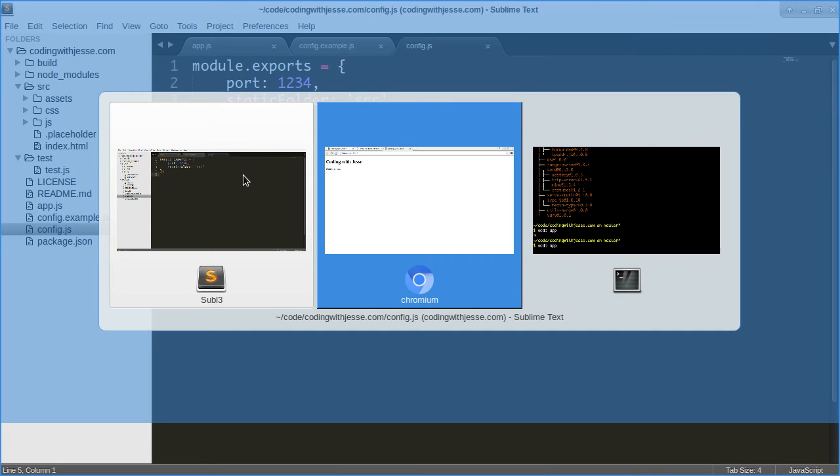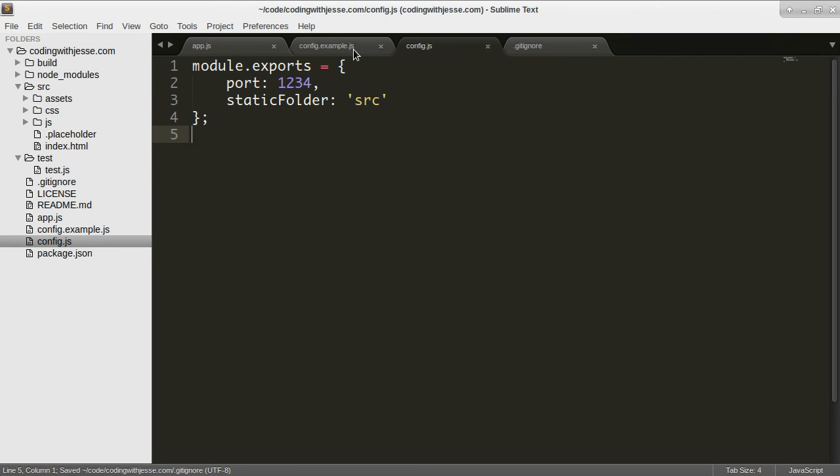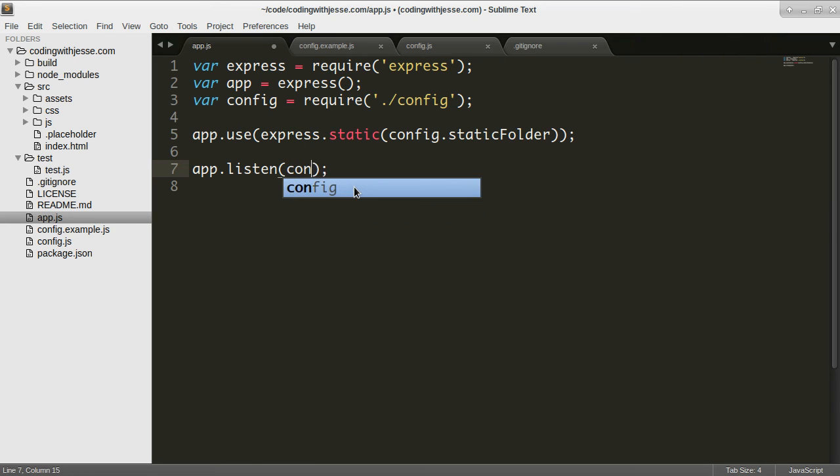So let's do that with the .gitignore, and I'm going to tell it to ignore config.js. And while I'm at it, actually that's good enough for now. So then in my app.js, I'm going to pull in the config with require config, just like that. And then instead of express.static source, I'll do express.static config.staticFolder. And instead of app.listen with a number, I'll do config.port. All right. So that should pretty much do it.